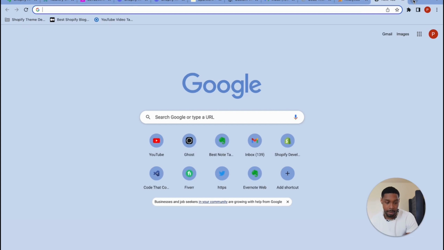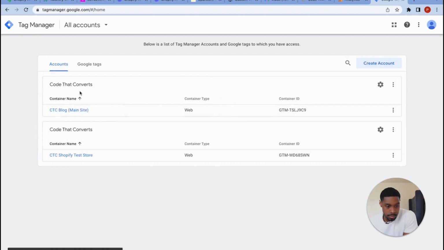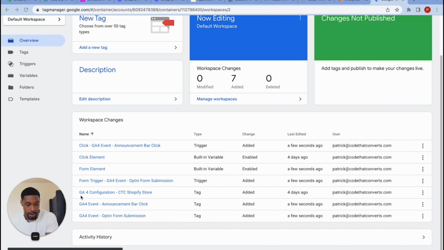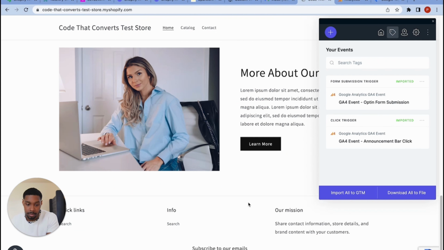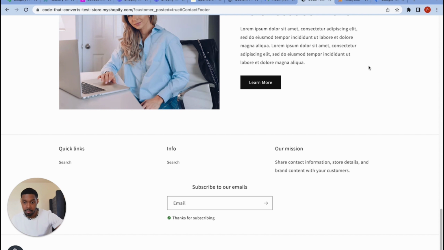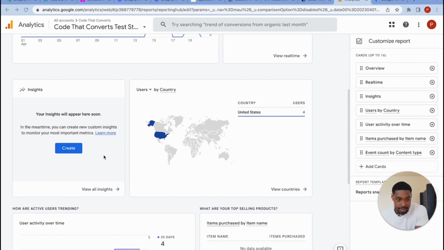All right, now if I hop over to my tag manager portal, you can see inside of it, I should have a new event now. All right, let's test out this new event right here. So I have the form trigger GA4 opt-in form submission event, and I should have a form element to go with it. All right, and let's try it out. Okay, cool. So I'm gonna hop over to my site, and I'm gonna opt into my email list. Boom. Okay, let's check it out inside of our Google Analytics account now.